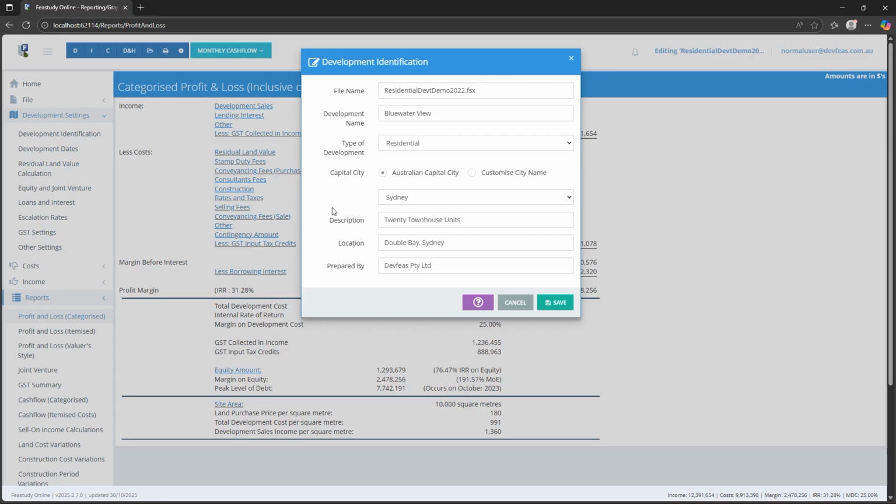Once an Australian capital city has been selected here, the application loads its database stamp duty, rates, and taxes scales for that particular city for the open file. These scales can be edited or replaced by an application update should they be superseded. We can also enter a description and a location for the development and the name of the person or business that prepared the file.